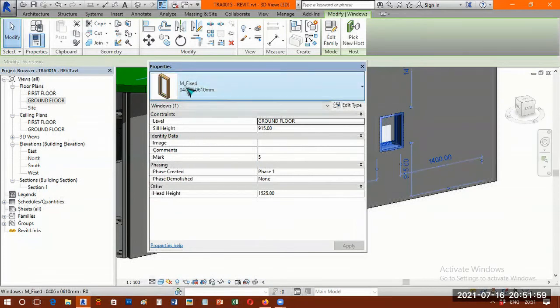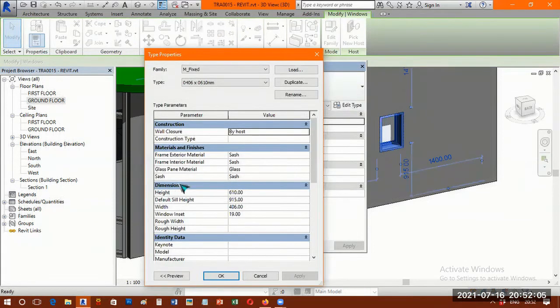Here, okay, fixed window. I'll go back to edit type again one more time. Here, height in dimensions. In the dimension dialog box, the parameters are height wise, sill height wise, width wise. All of that you can set. Width wise, I want this to be about 800 mm. Enter. And height, I want this to be 1 meter. I say apply.